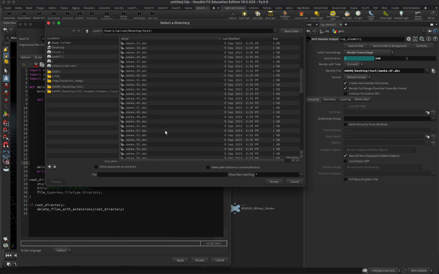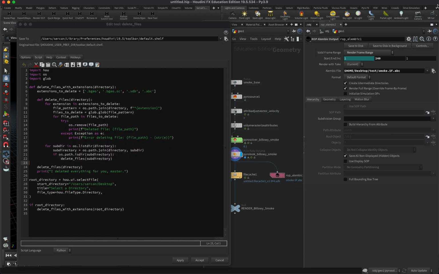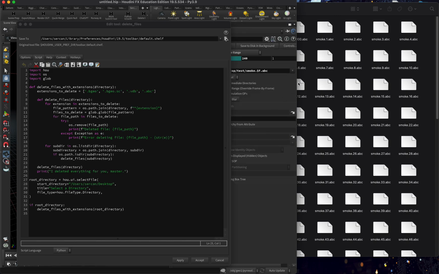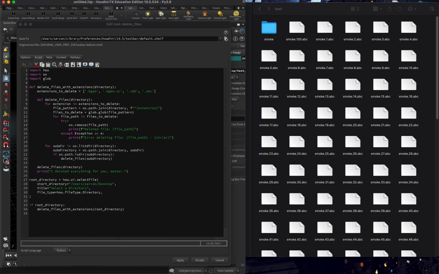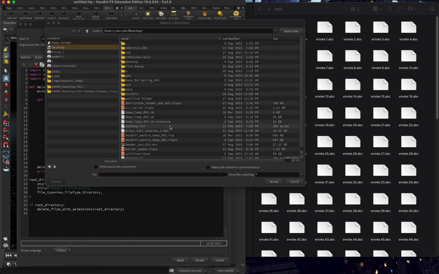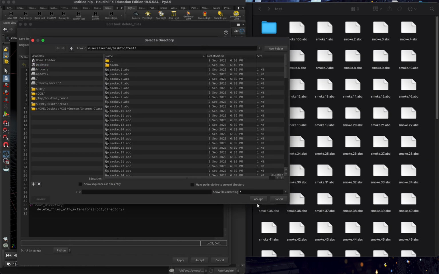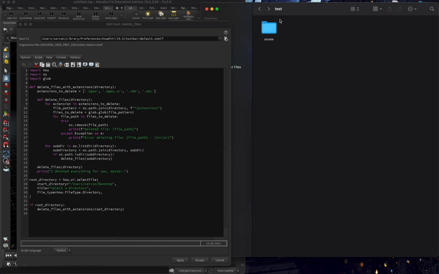When you click that, it will come up with a folder browser. You can see all the folders and everything over here. Before that, let me minimize this a little bit so we can see right after I click. Alright, let's run delete bgeo and select the test folder. And when you hit accept, boom, they're all gone, everything inside the folders.